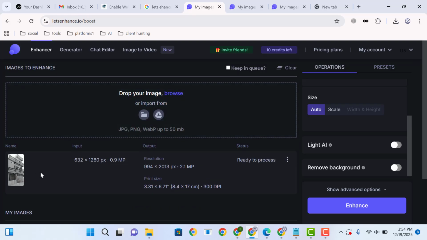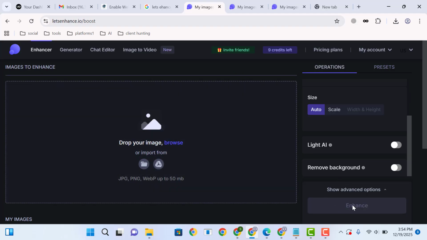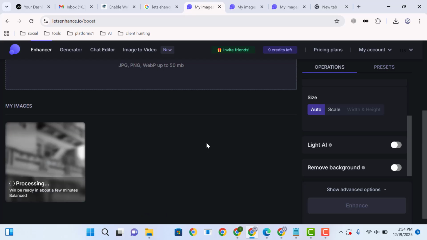Now here you can see this one is the actual image. Simply you can go and click here, enhance button, and within few seconds you will get results.